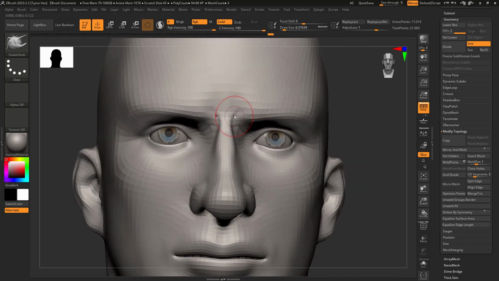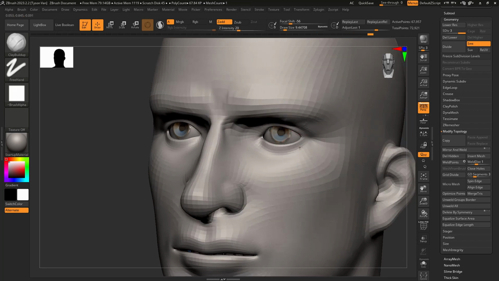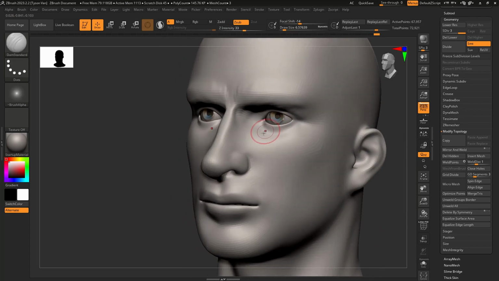I know I said it has good topology, but I'm actually fighting this topology right now. It's kind of annoying. This edge flow's kicking my butt. Let's Control D again just to subdivide, give us some more to work with. And then I'm going to use the clay buildup brush and scale up my size a good amount. And then moving over to my Dam Standard brush, or the Damien Standard, to get these eye bags. There's a few layers of eye bags on Michael Scott.